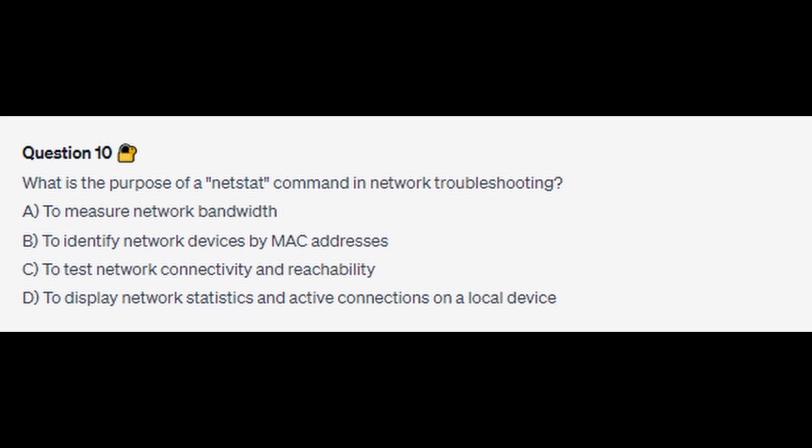And the question states, what is the purpose of a netstat command in network troubleshooting? Is it A, to measure network bandwidth? Is it B, to identify network devices by MAC addresses? Is it C, to test network connectivity and reachability? Or is it D, to display network statistics and active connections on a local device?